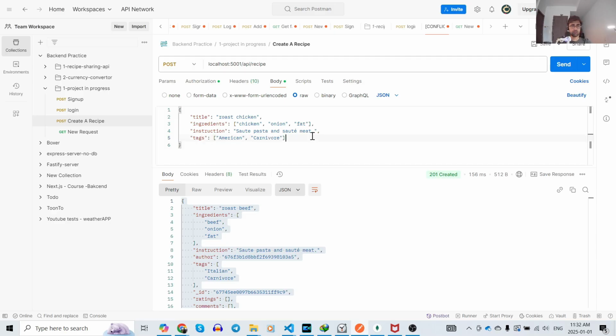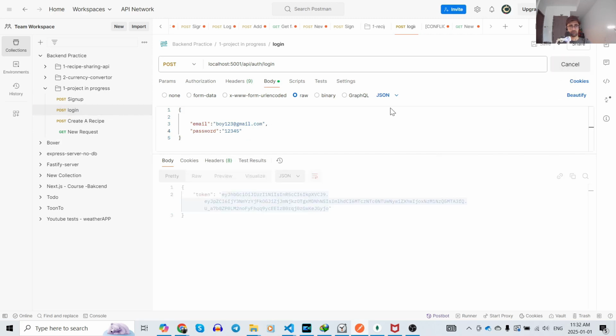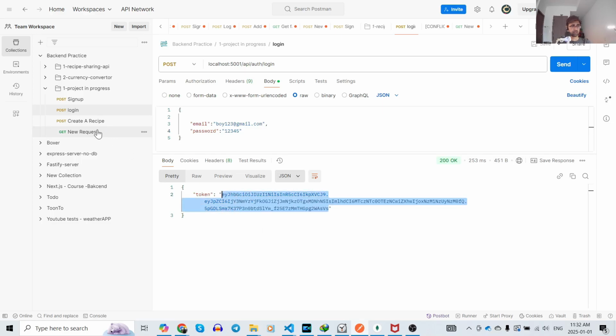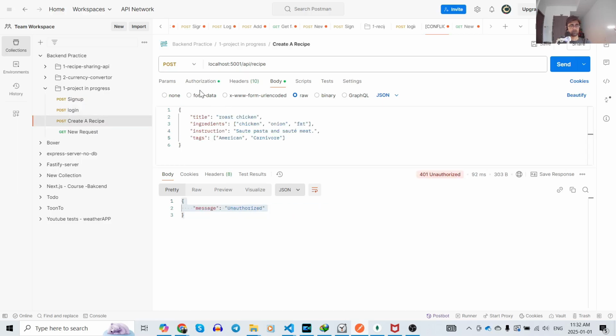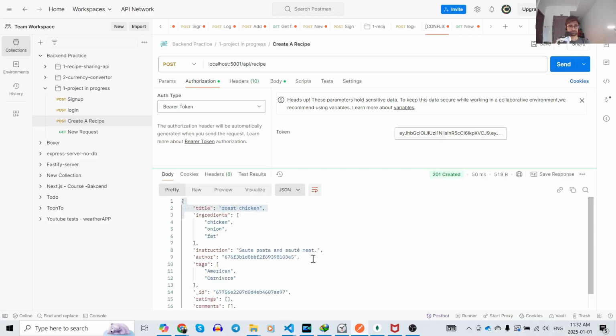American and carnivore. Okay, I am not authorized. Problem. Let me log in. Copy this token. Update the token in the bearer token. Send it again. Okay, now there is another value added to our database.